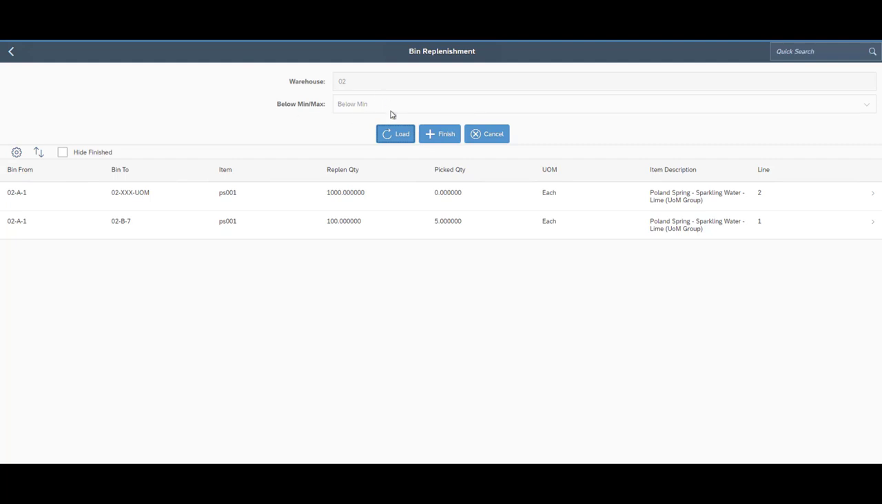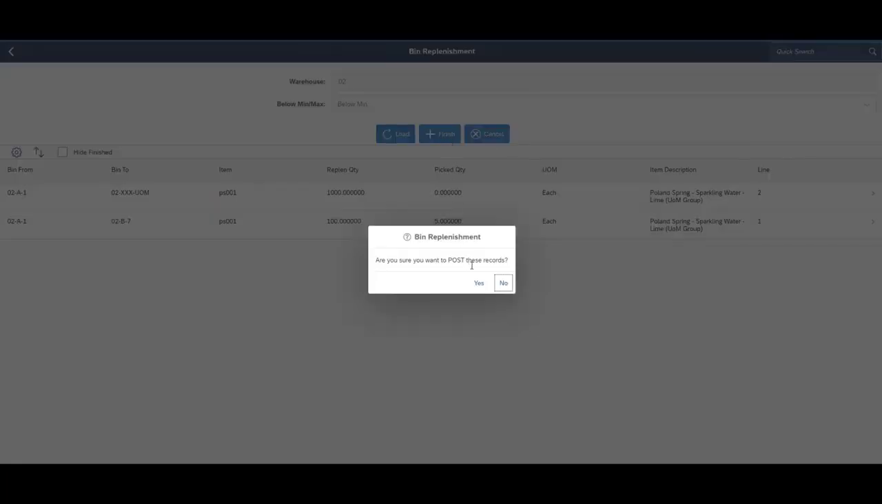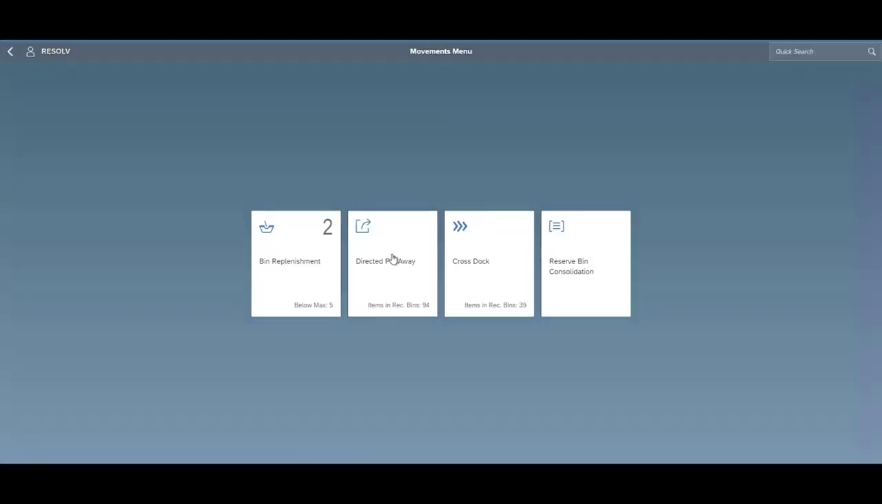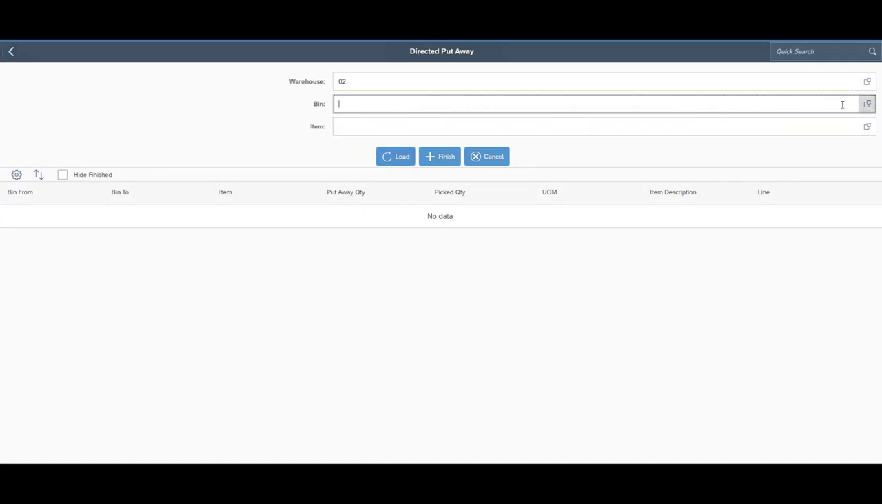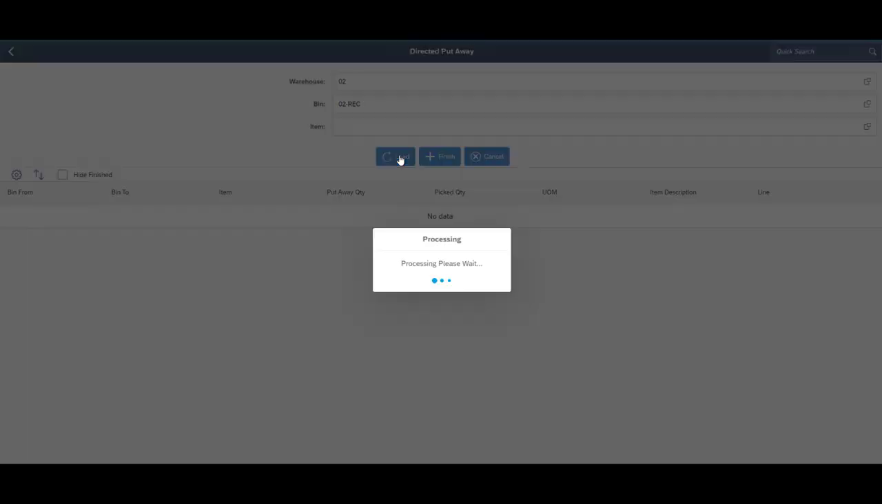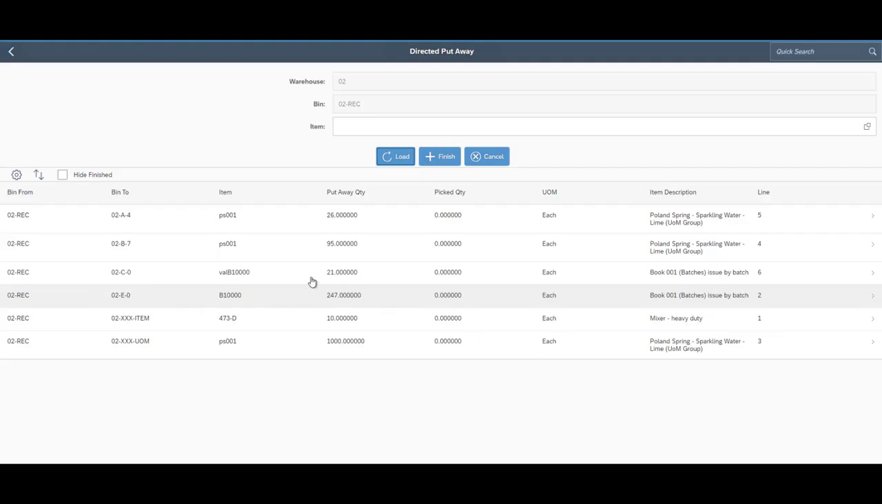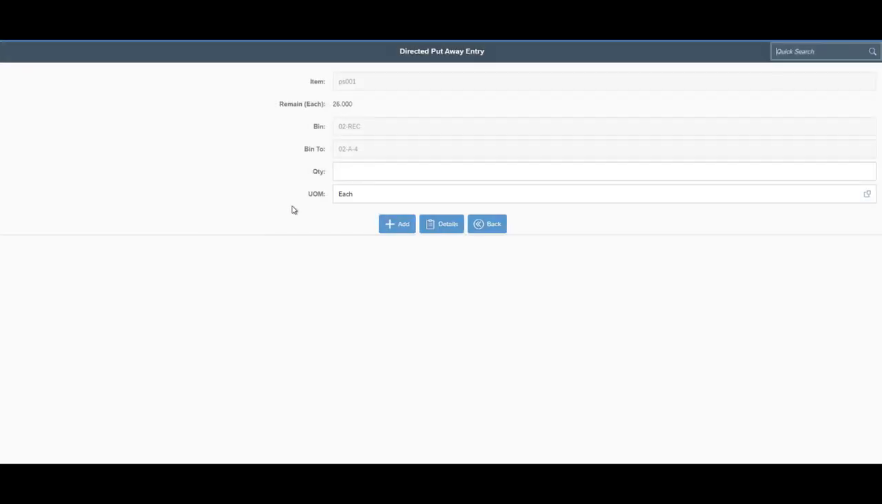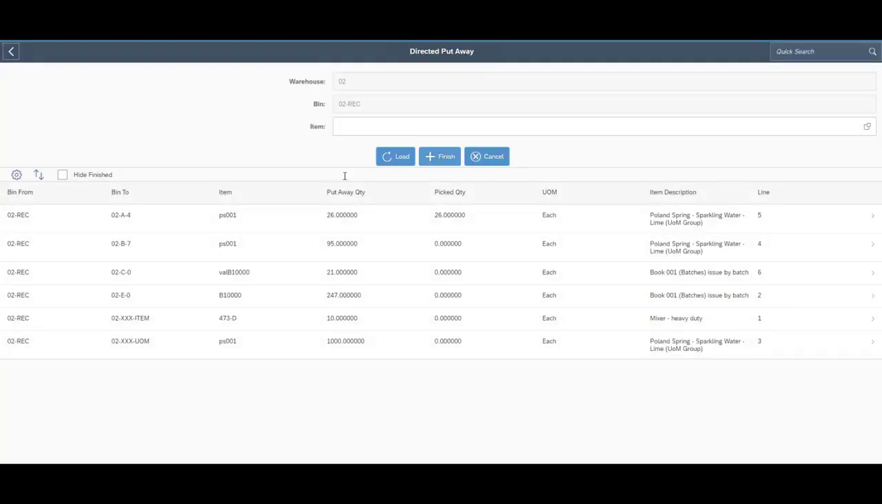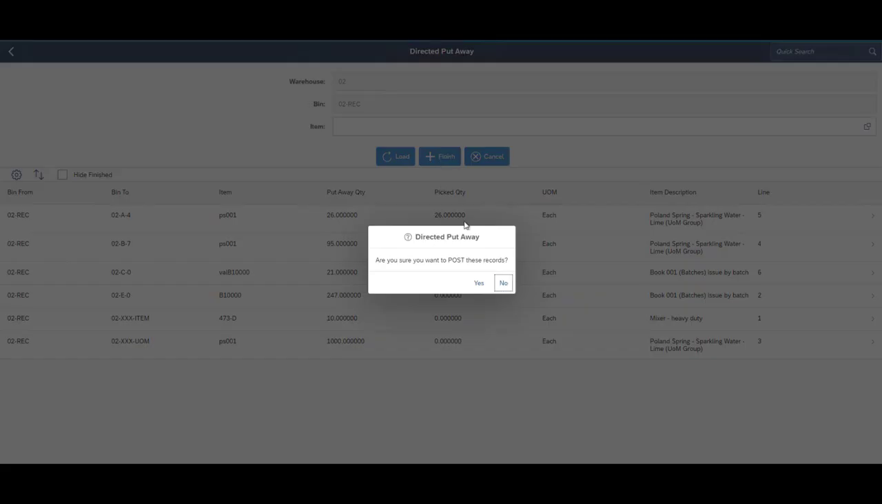Directed put away allows you to receive all your items to a receiving bin, and then based on different rules that we have in our WMS configuration, it will suggest where those items should be put away, either based on item specific bins that you have, or if you have a bin that's below minimum or something like that. It will suggest to the users to go ahead and put the items away in these specific areas instead of having to figure out where this item goes, where there's room for it.